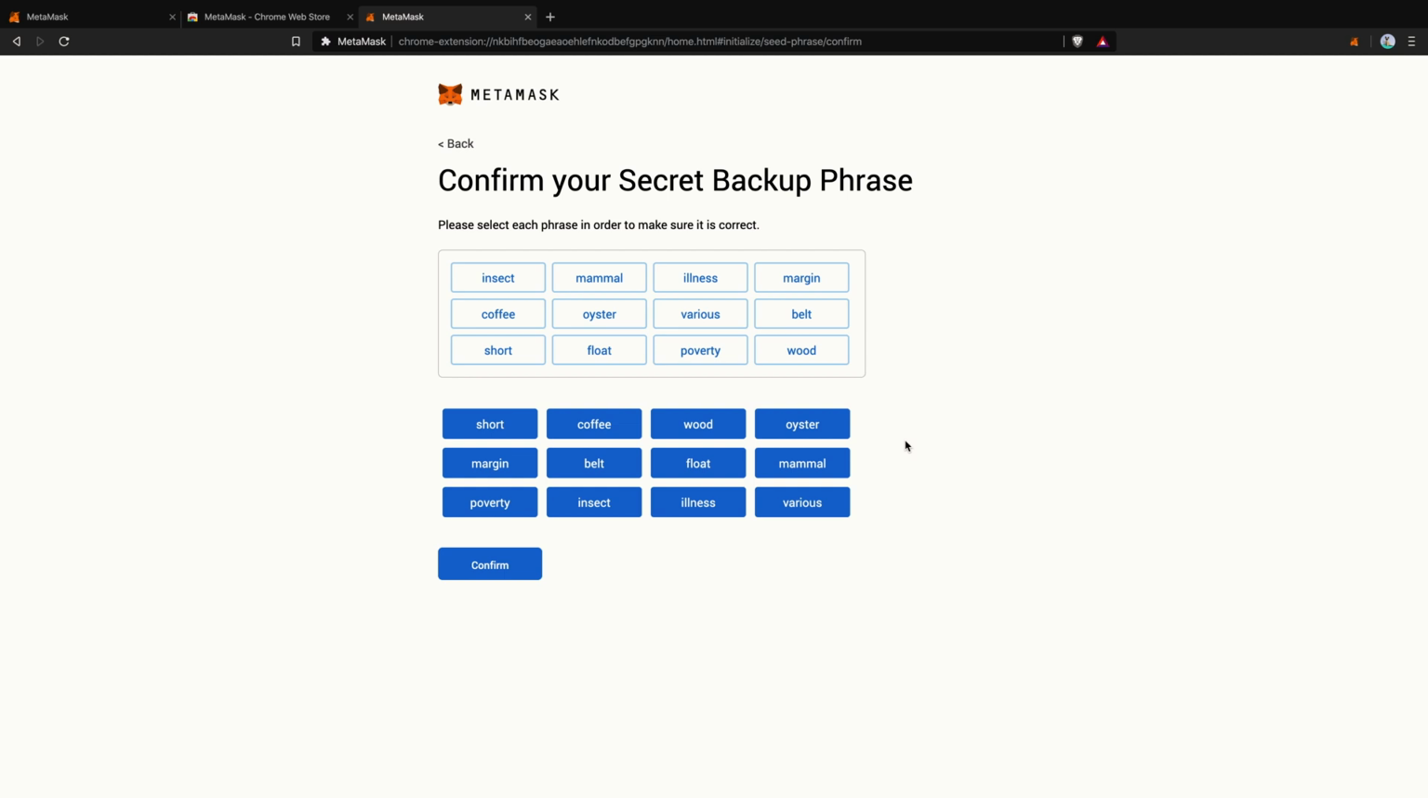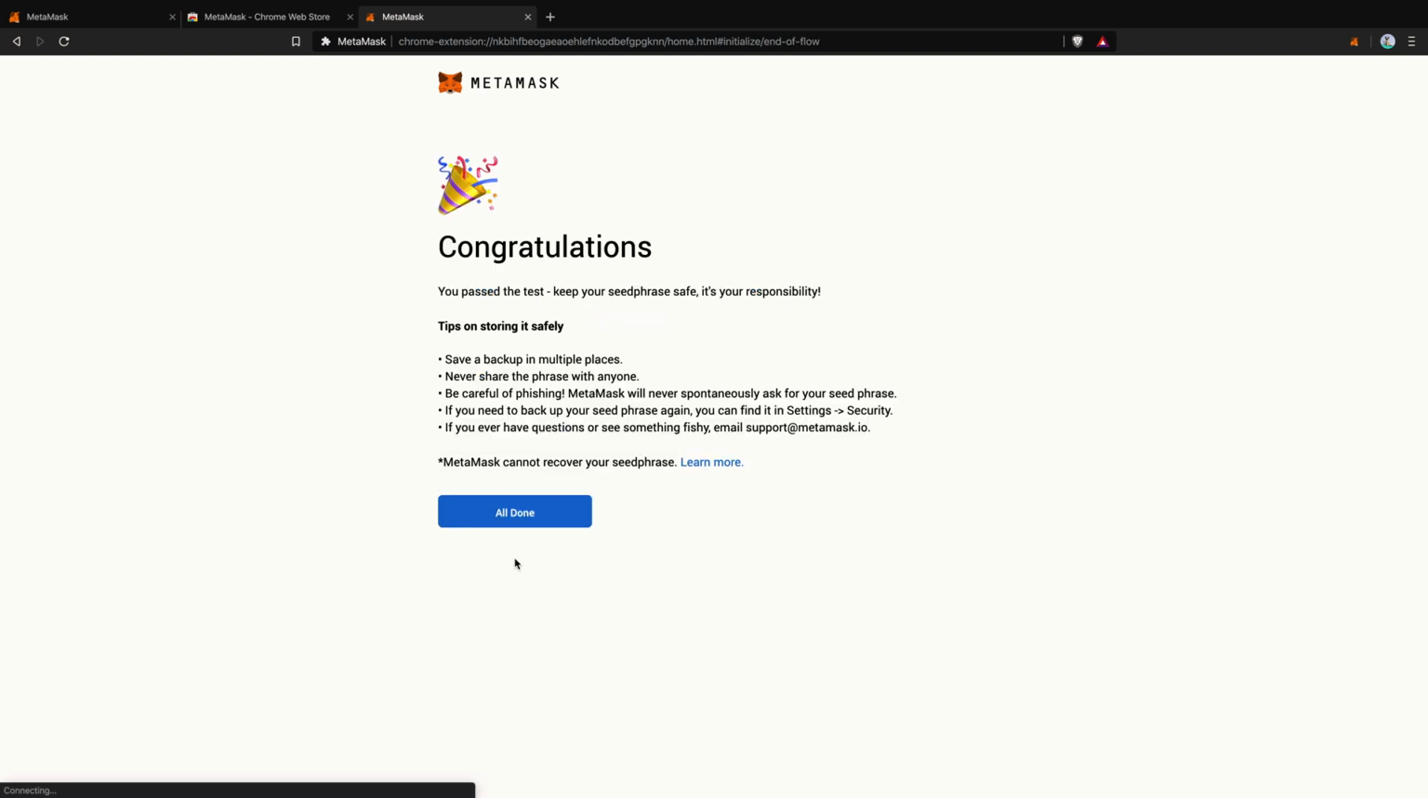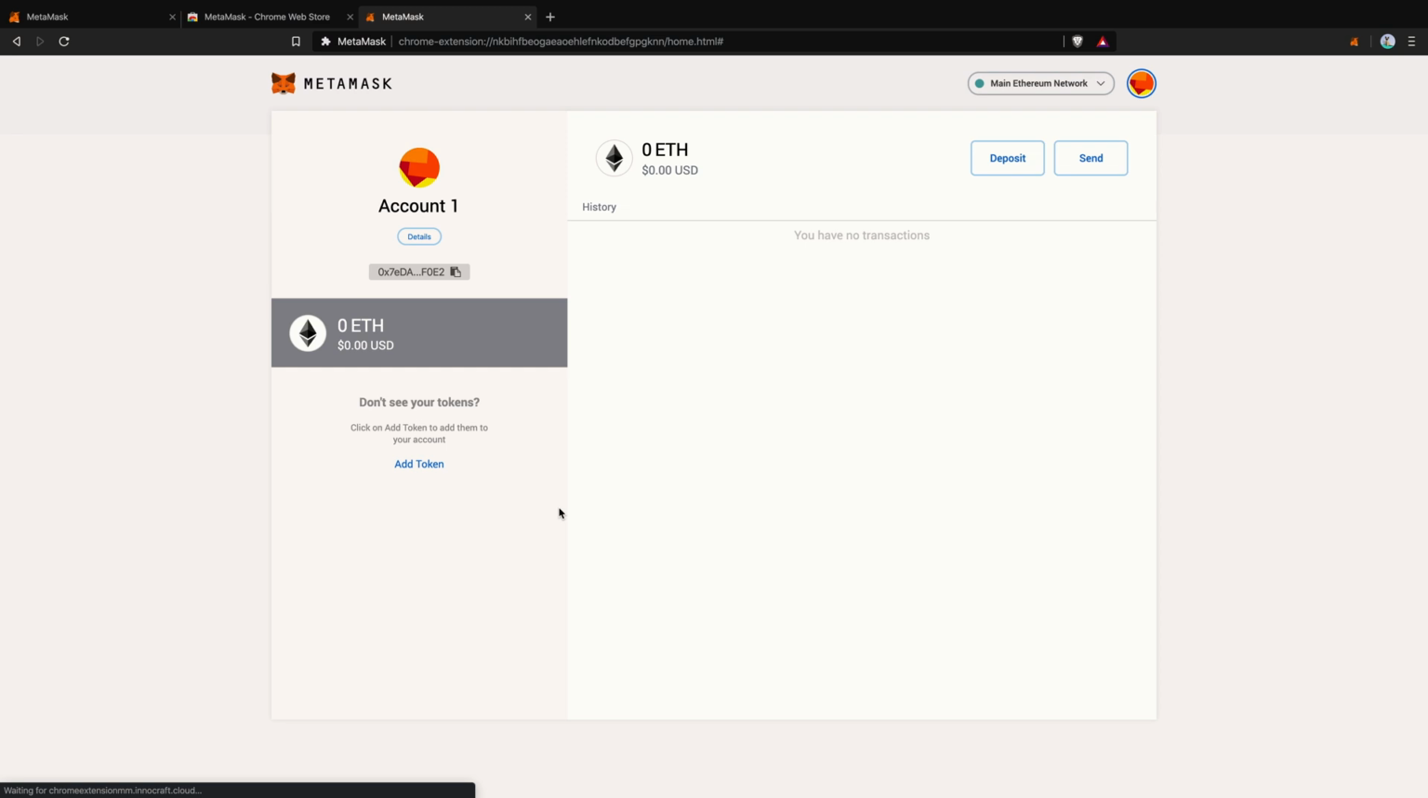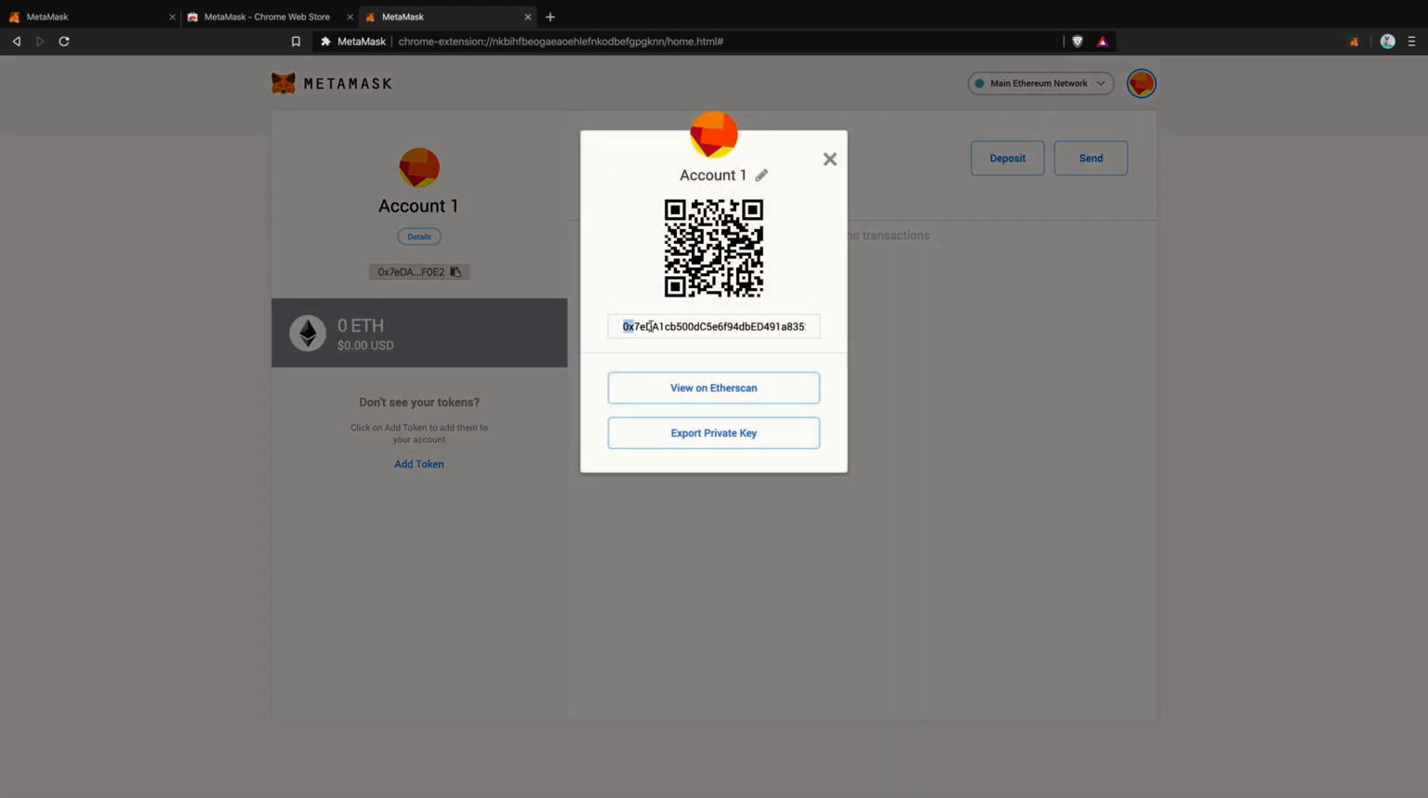The order of these words does matter. That's really important, all right? Click confirm, and pretty much it's saying this is how you can store it safely. So all done. Now you've got your MetaMask Ethereum wallet set up. You can take a look at your address here. If you click on the address, it'll give you the full address of your Ethereum wallet.